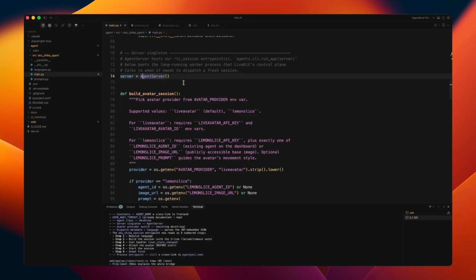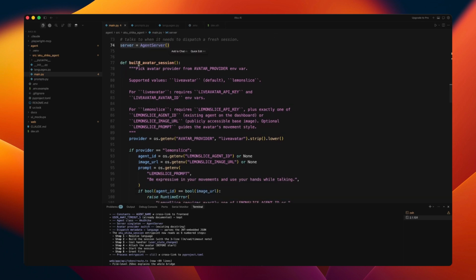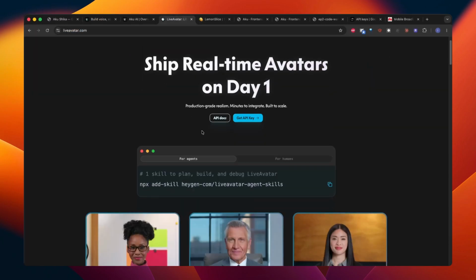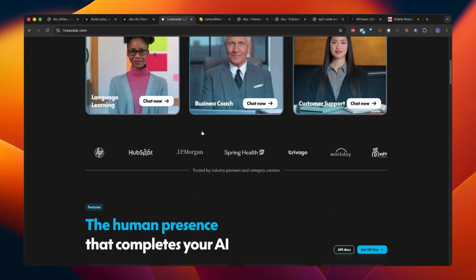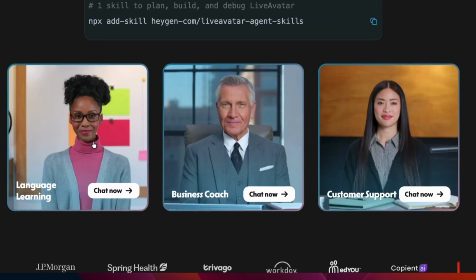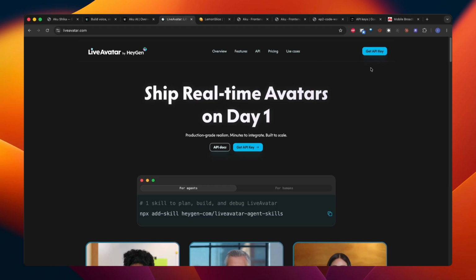So this is the agent server. This is the server that we will be interacting with, a LiveKit server. And then we have this method here, build avatar session. Here we support LiveAvatar and LemonSlice. LiveAvatar is this website, this service provider. They provide image to audio to lip sync video. Their images are sharp, but after some investigation I have to drop them because they are expensive to implement. You have to pay for their avatar and also pay for their service.